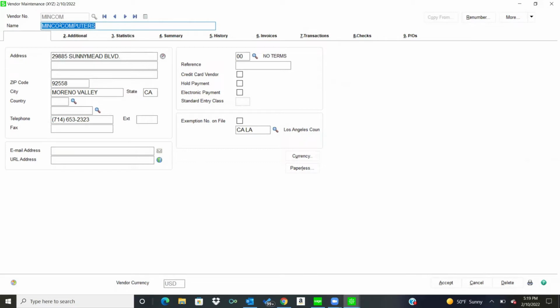So while I'm here, I'm on the vendor maintenance. So there's maintenance where I can add vendors or make changes to vendors, or vendor inquiry also, where you can give people security access to that as well. But this is your address information and all the information about that vendor.